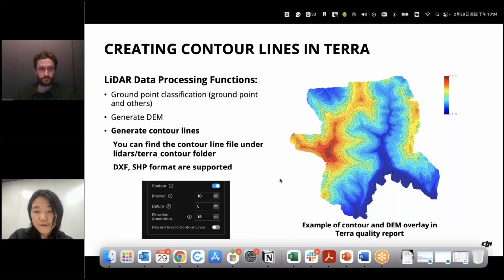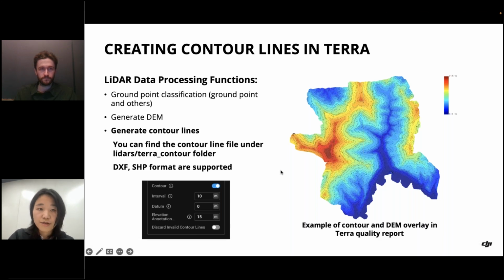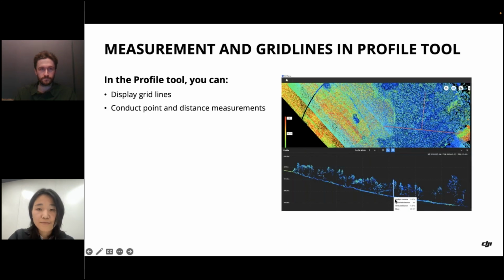The other thing, which is also a really handy feature, is the vertical profile tool. So basically, you can draw a cross-section, display the grid lines, and conduct point or distance measurement. For example, measuring the tree height or the slope of a surface like this.